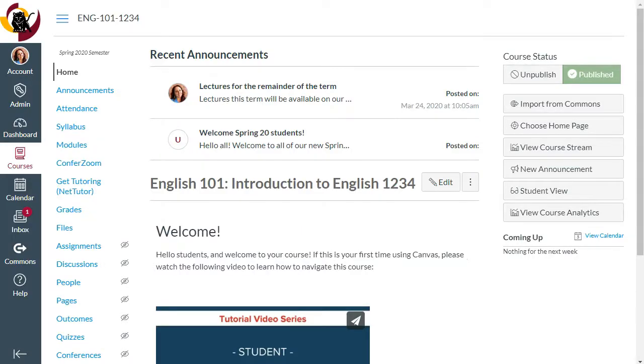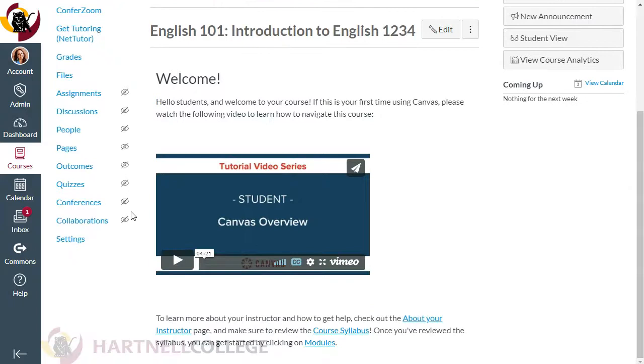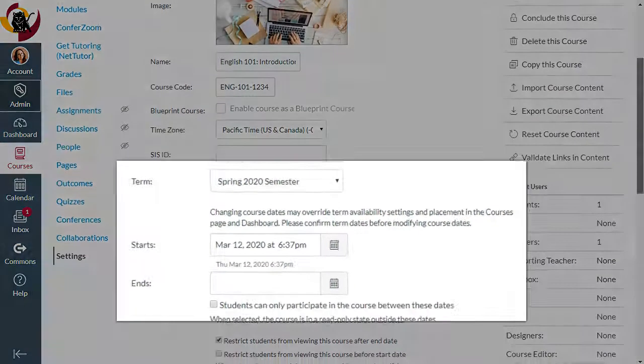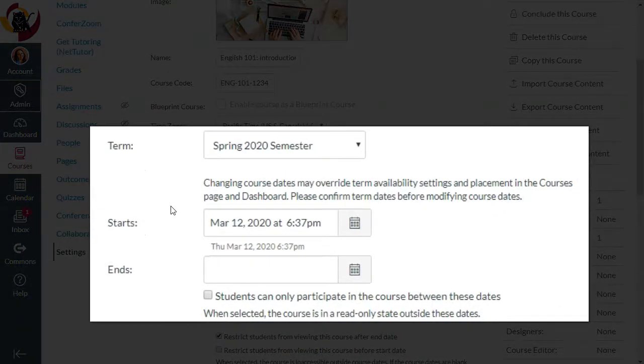Here I am in my Canvas course. The way that I check my end date and time is by going to my course settings. You'll see Settings over here in the left menu. If you scroll down just a little bit, you'll see the term, and there's a start date and an end date. It should look something like this.